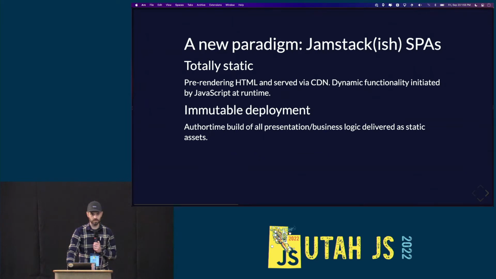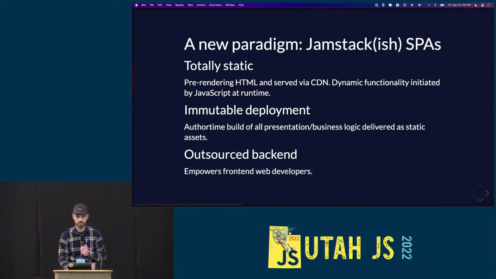This means the deployment can be totally immutable, meaning I'm not going and shipping a diff, I'm not updating that deployment. I'm shipping an all-new version of my app every single time, voiding the previous one. And we outsourced the backend. So we started putting together a bunch of services for authentication, data management, et cetera. And this gave a lot of power to us as developers on the front end. I mean, it gave a lot of power to us as developers on the back end as well.